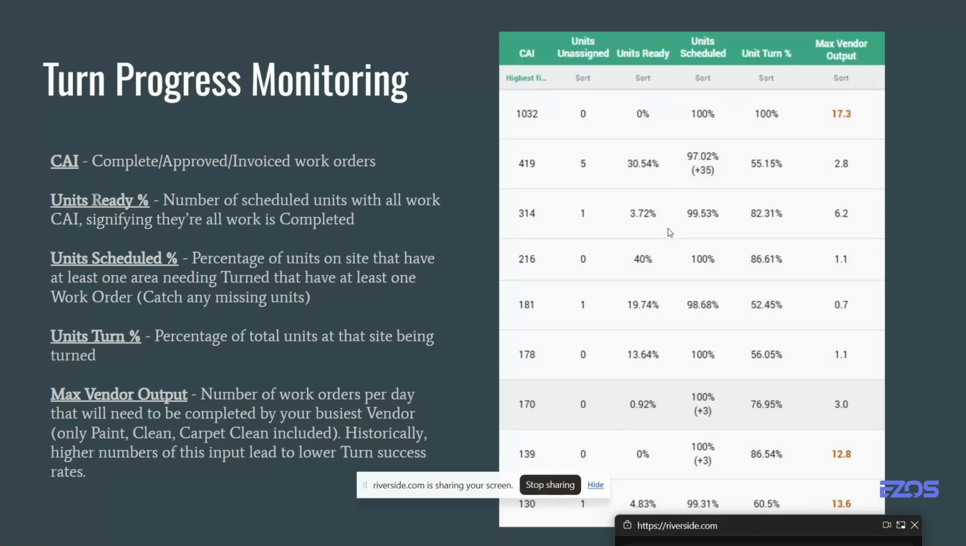Our unit scheduled percentage, the next one over, is the percentage of units on site that have at least one area that's a vacant or a transfer out or transfer in that needs turned. So that's going to give us the percentage of units that of those that have to be turned, we have at least one work order scheduled. And where this is important, and we actually have another column over here, is this will tell you if you have any units that need to be turned that haven't been assigned.